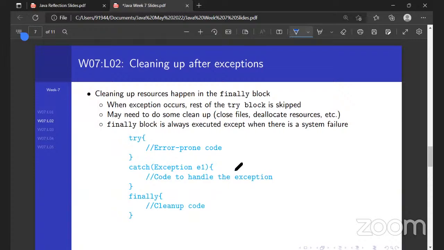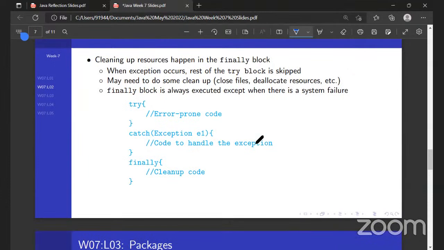Now is the finally block. Every time you run the try catch, you are anticipating some issue, and it's possible that you have left certain resources open, something like a file, or you want to clean up some memory or something like this. These cleanup operations are generally done inside the finally block.